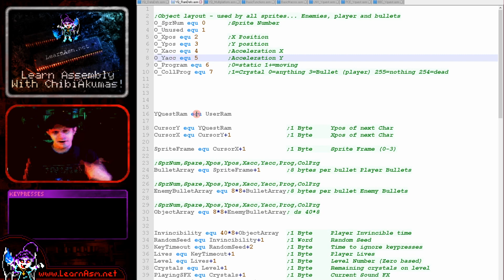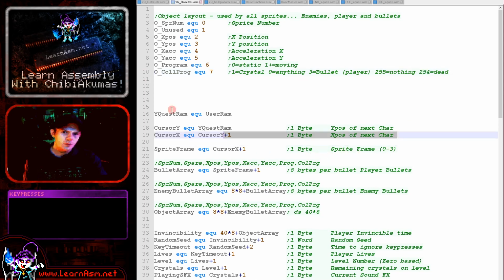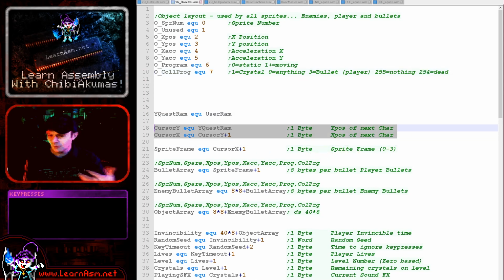If it doesn't hurt the player, like a crystal will not hurt the player, it will give the player an extra crystal towards the end of the game. This is also used for objects that are uninitialized if collision is 255, or objects that are dead if it's 254. We've got an X and a Y position, which is to do with the font drawing.